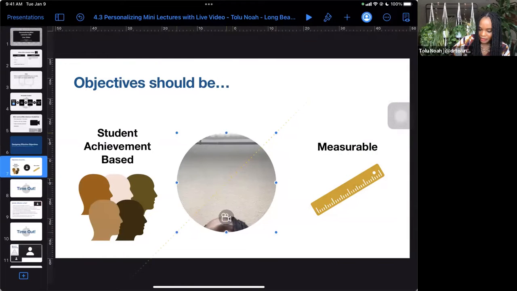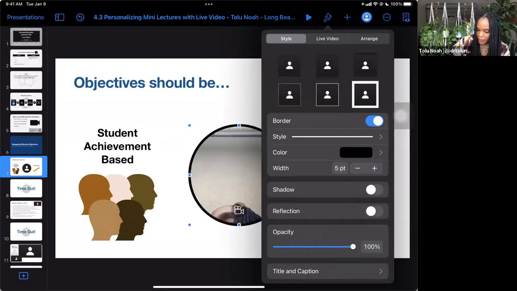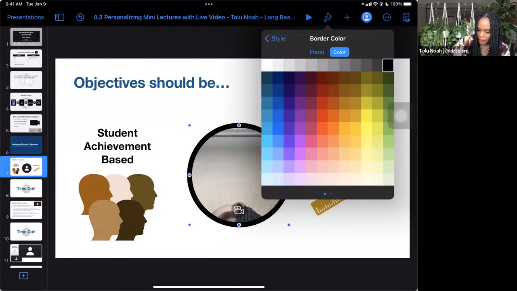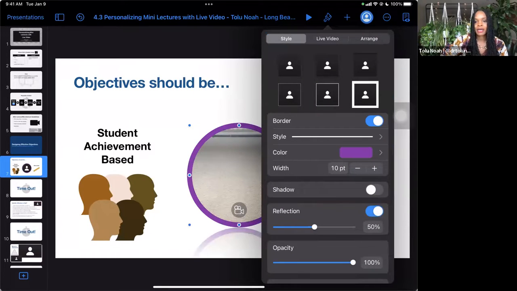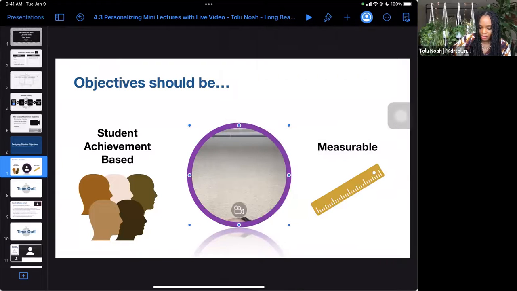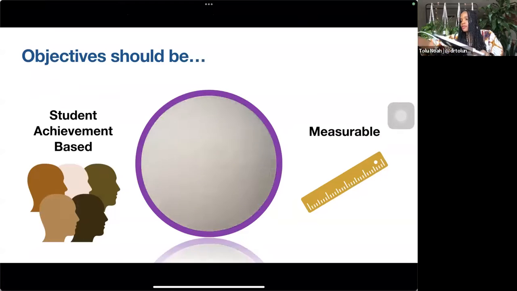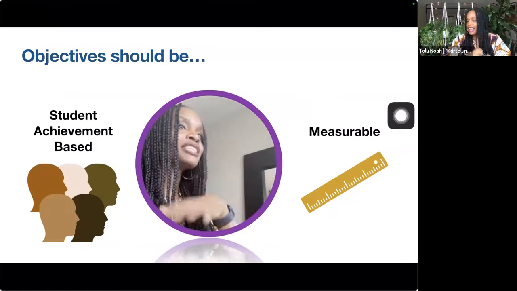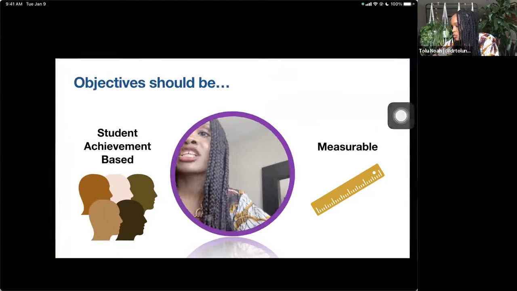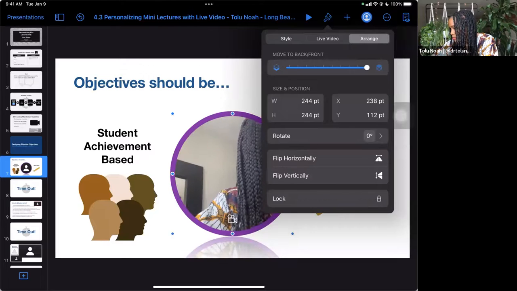I can resize it. And I can also adjust the style. So I can add a border. I can change the color of that border. And if I want to make it even fancier, I could add a little reflection at the bottom. Make this a little bit larger. I'm going to prop this up on my keyboard over here. So I've just added live video to my slide. And actually, let me do one more quick thing. I'm going to flip the orientation of this so it's a little bit easier to see. There we go.